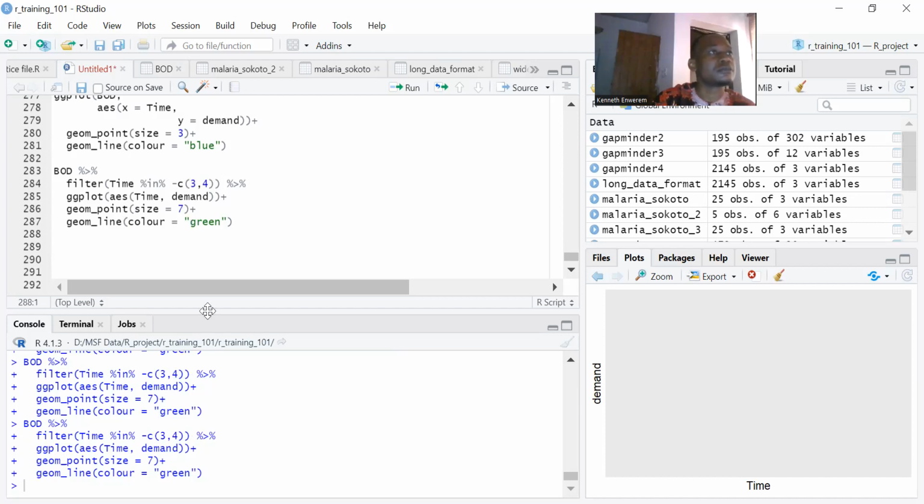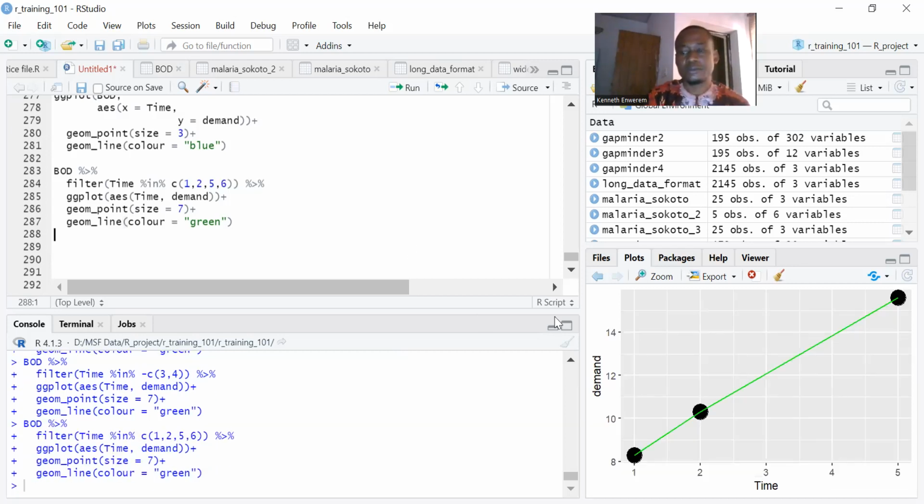Yes, but it doesn't show any error here, so it means it's supposed to run. Okay, no, value is done with quotation mark. Let's use 1, 2, 5, and 6. See, which is the same thing. Okay.